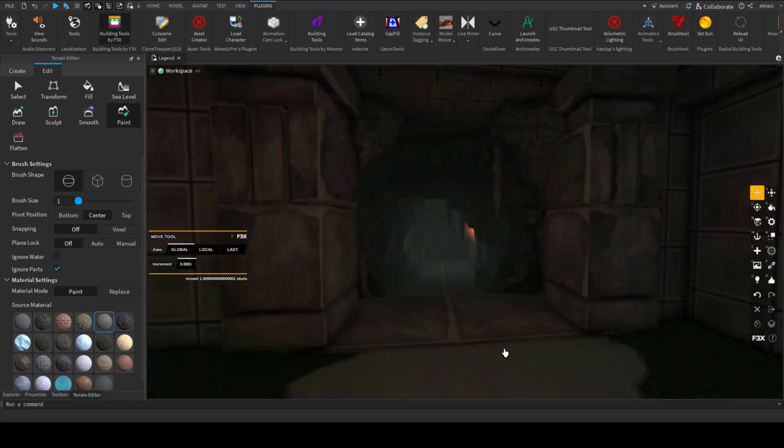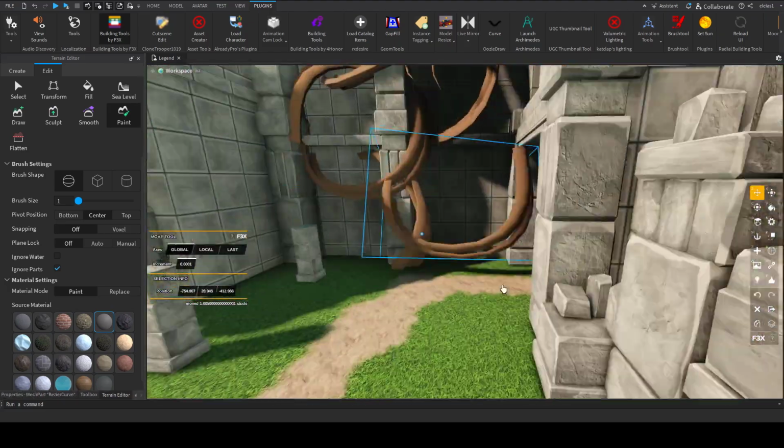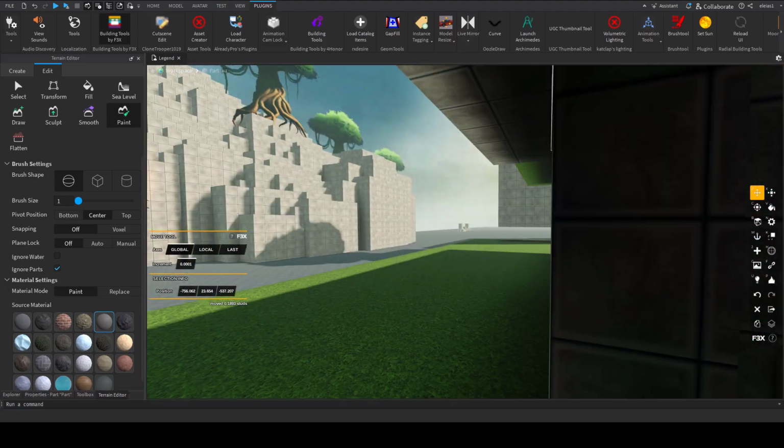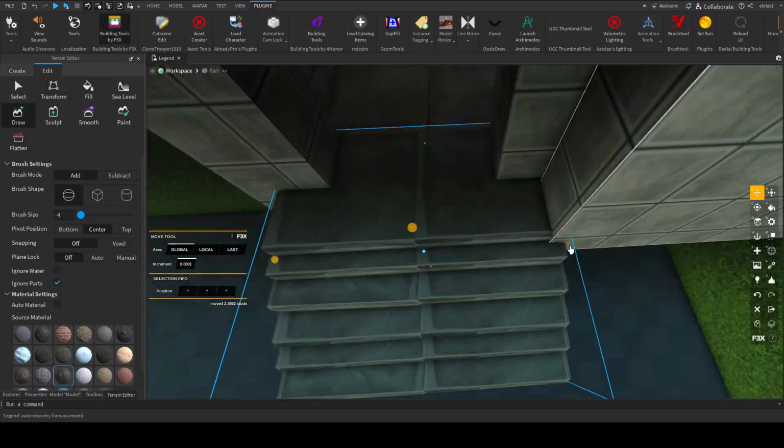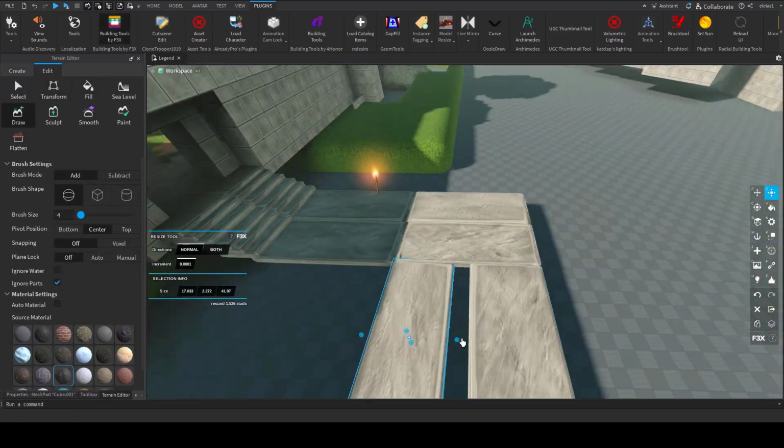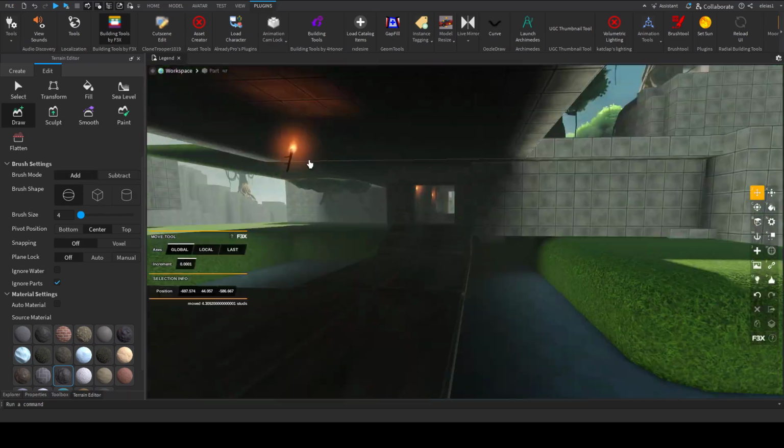I'm not doing it yet, but I did them. I'm not sure what else to say. I'm just going around places and fixing stuff up. Over here I do the second catacomb area.